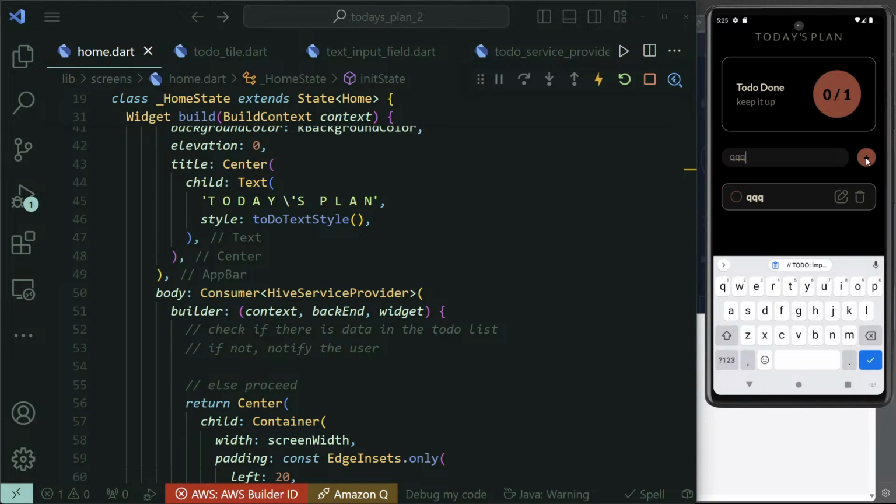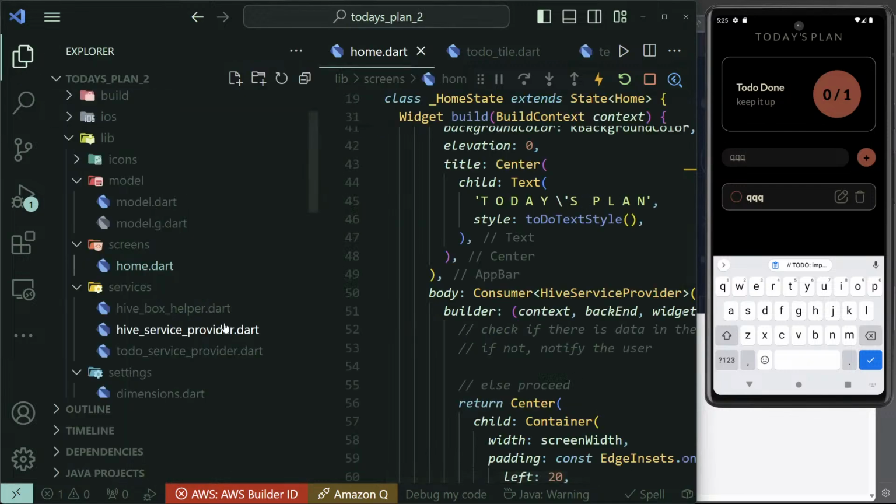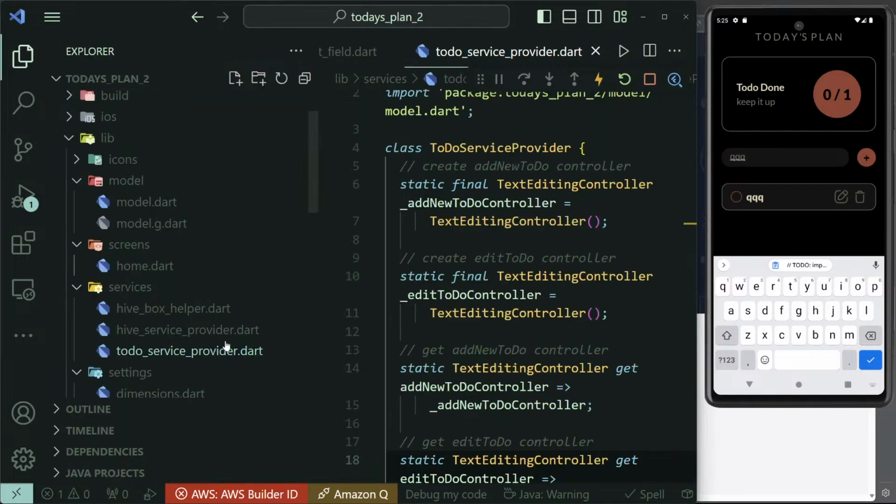Working, guys. But then after I have added a to do, I want to be able to clear the controller and close the keyboard. Those are two main functions I want to do. So let me go here. Where is our to do service provider?